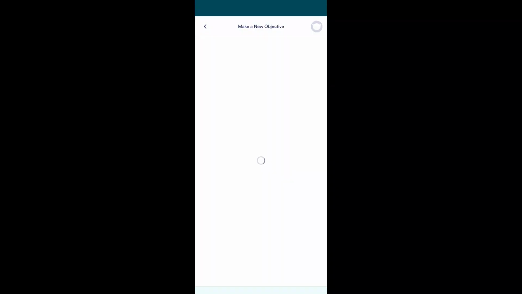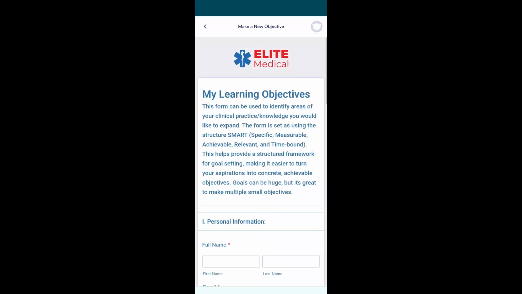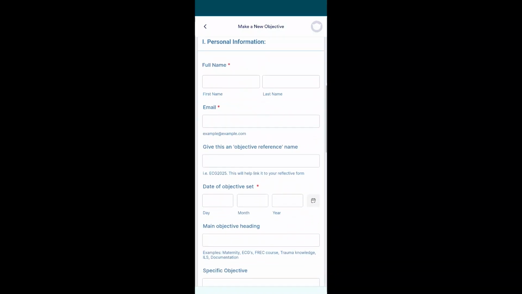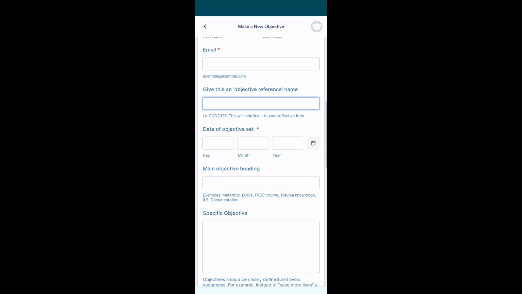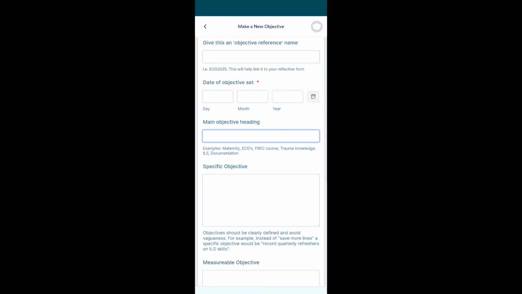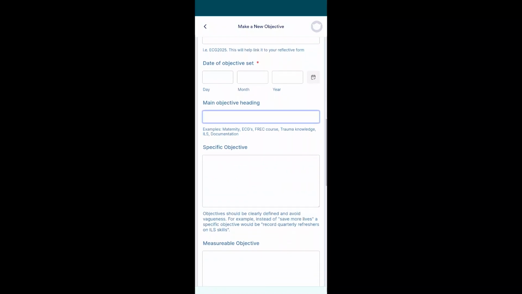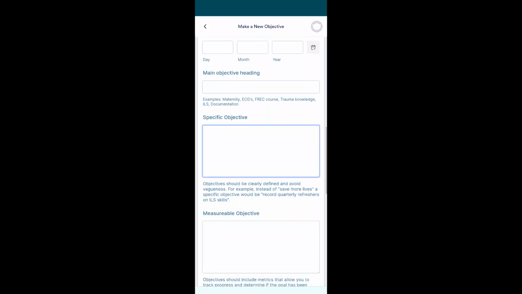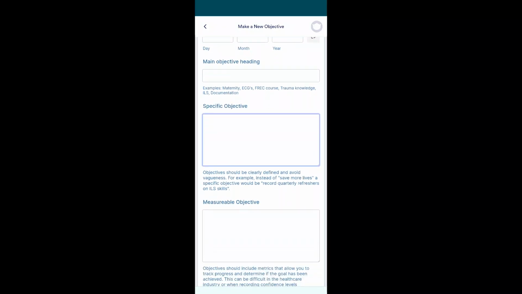So if you were to open that form up, we can read through the main paragraph of the text there. You're going to pop in your information, your email. You're going to give this objective a name, so basic ECG understanding. Put in a date objective set, which should be today's date, and you click on the date there, it'll automatically pop up. Main objective heading. Now, this is important to pop this down.